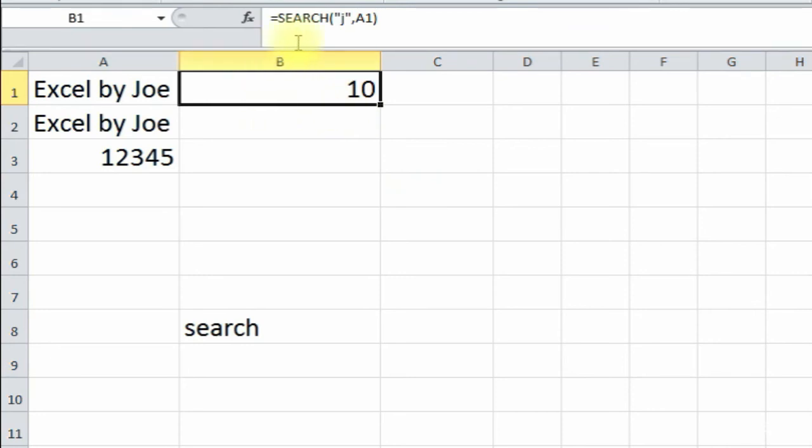So it's basically saying, searching for the J in this word. Let's count the letters. 1, 2, 3, 4, 5. Space counts as 6. 7, 8. Another space is 9. And then the J is 10. So that's what it returns.